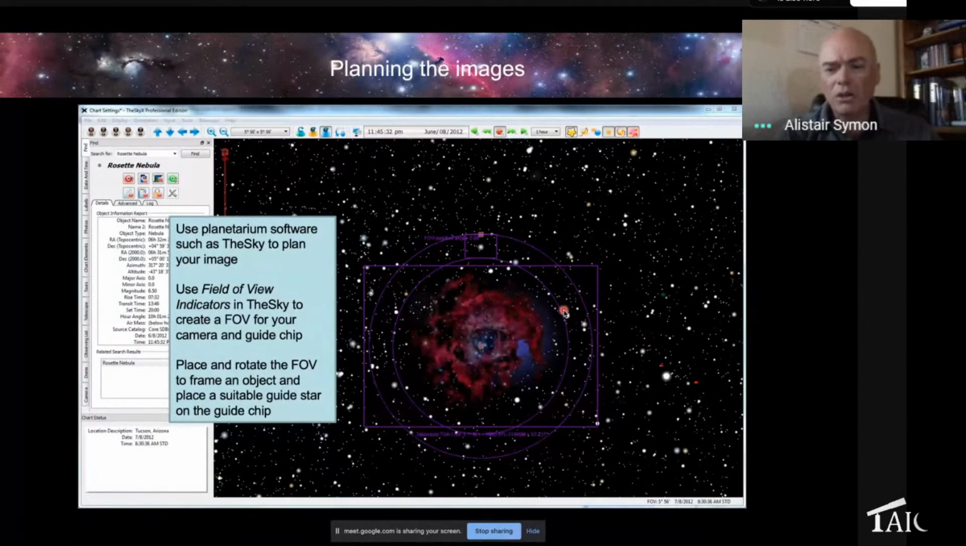And then what I do with that is I would typically import the coordinates of that field of view from the SkyX into software that I use to capture the image with my automated setup. But you could take the coordinates down from that field of view and plug it into whatever software you're using to set the telescope up to the right point. But you set yourself up on that first image.